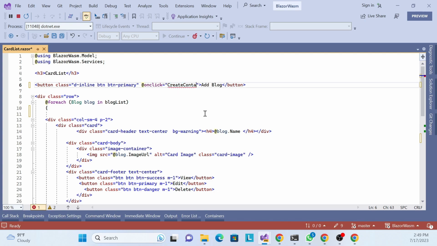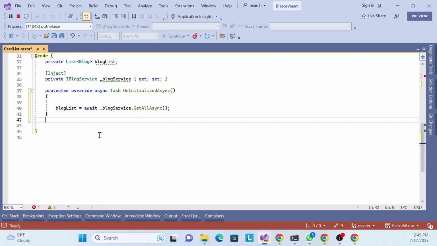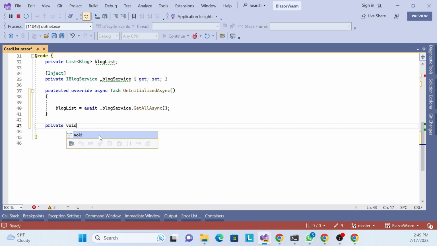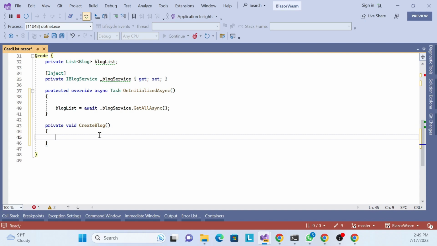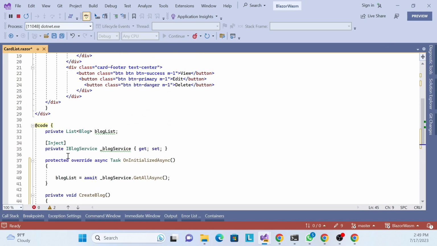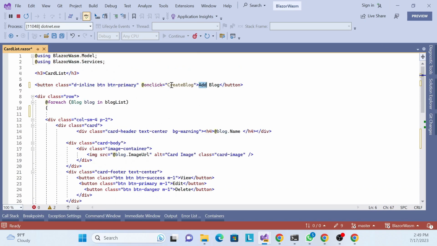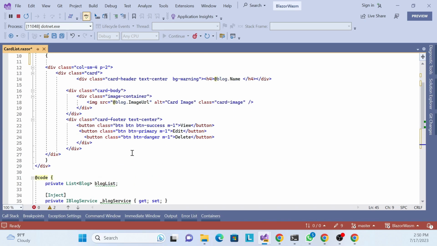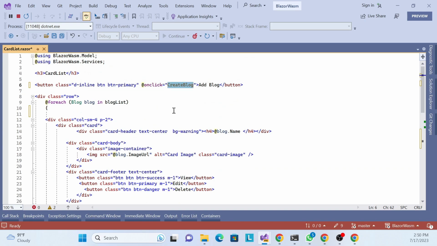So let me call it CreateBlog, and create this method in this code block: private void CreateBlog. That's it. Now once the user clicks this event, I need to navigate to our add blog page. That means we have to create one page.